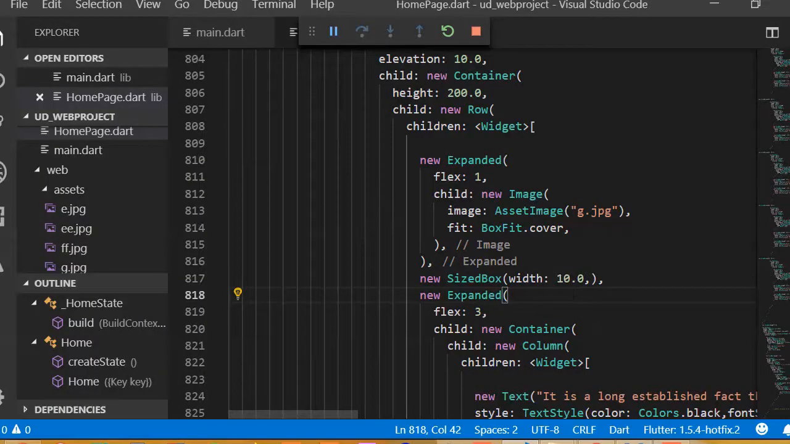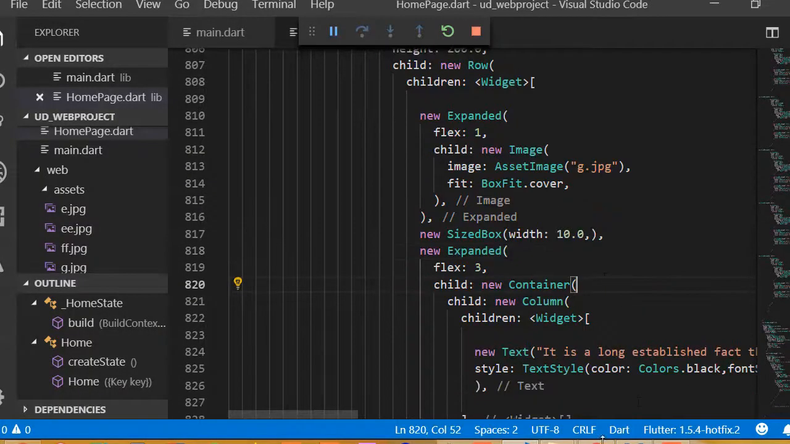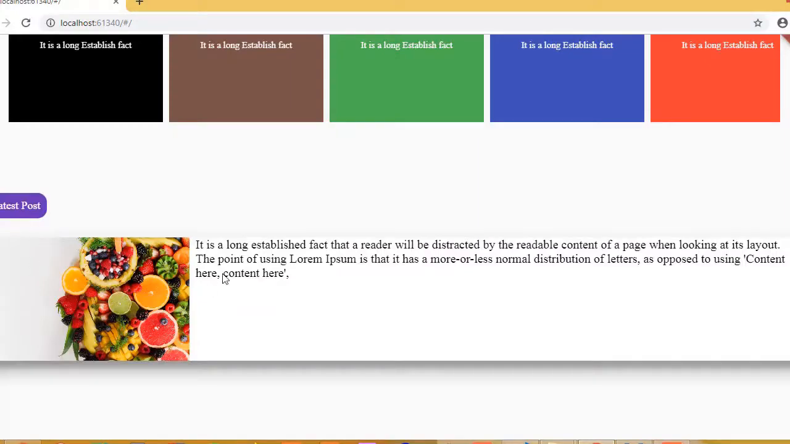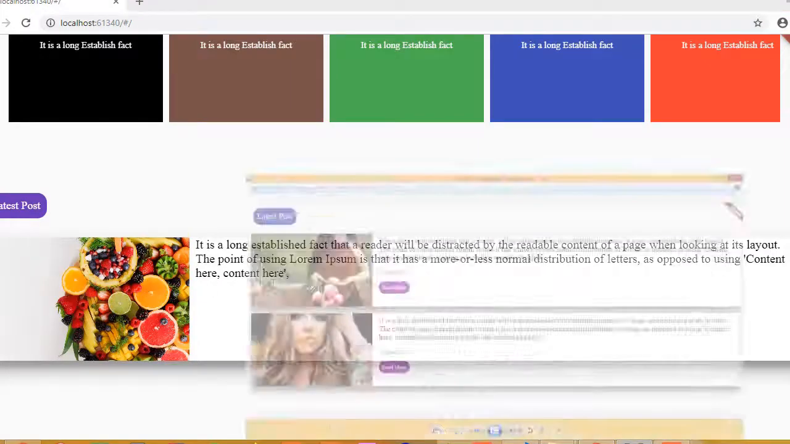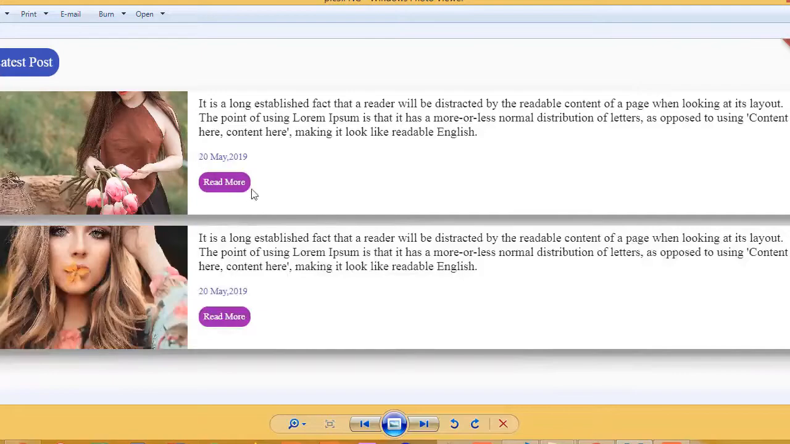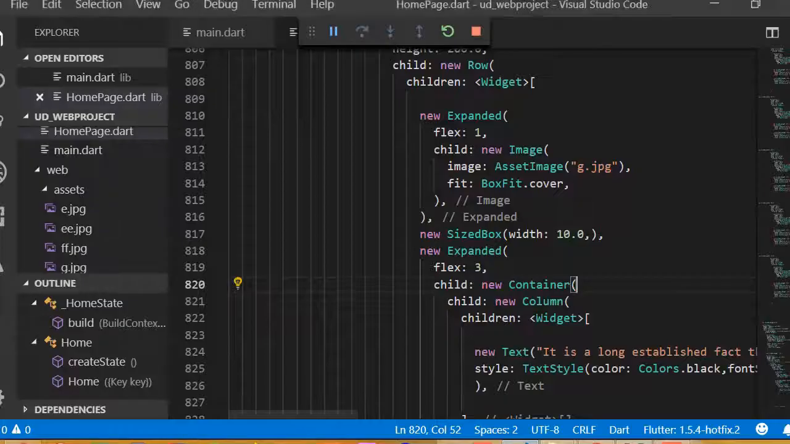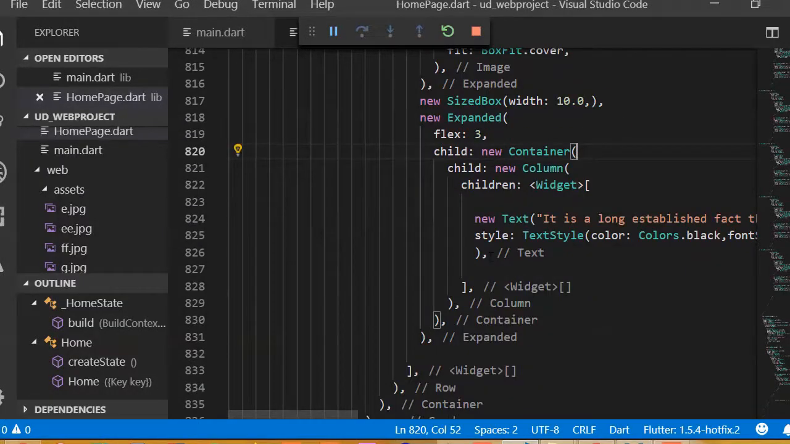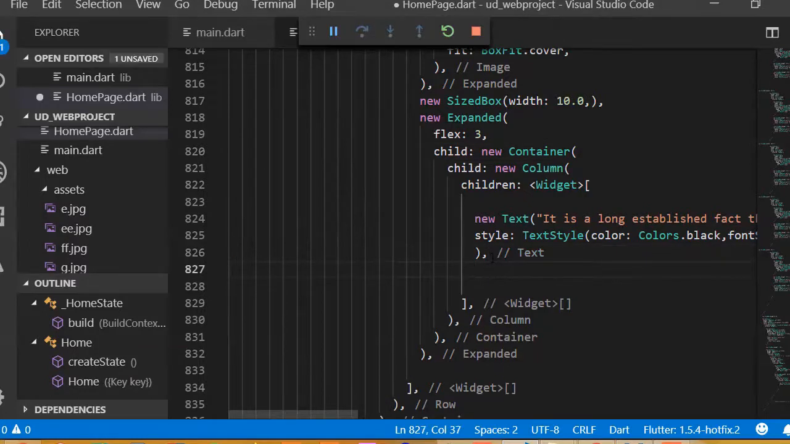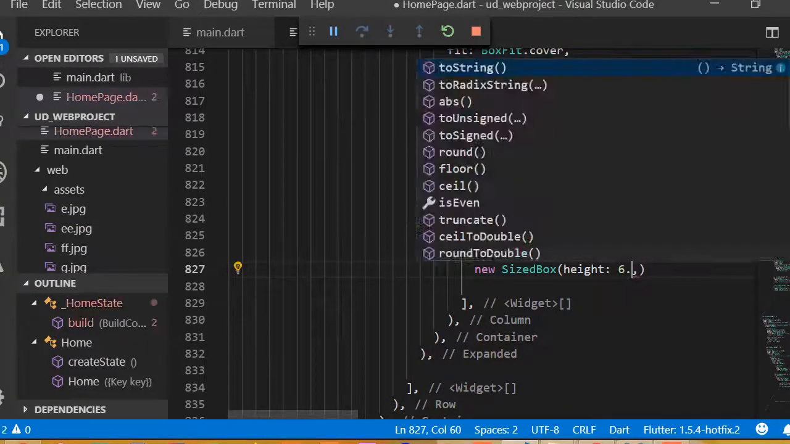Hello guys, so welcome back once again. In our previous part we completed these images and this text part, and in this part we need to add these other two row items, then this field. Okay, so let's get started. So in here, after this text, we need to add a new sized box. The new sized box is going to have height 6.0, so that we can get some space.